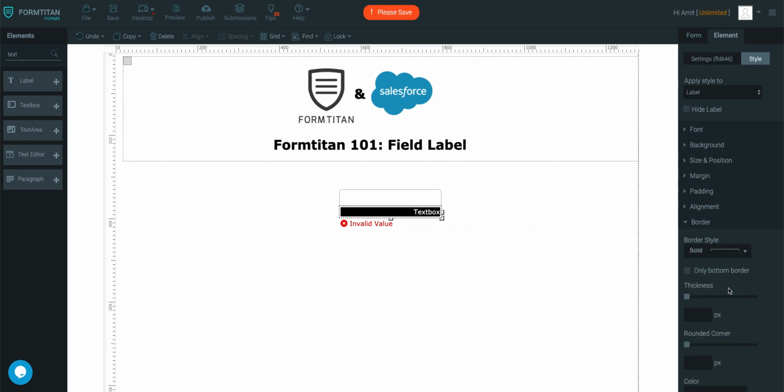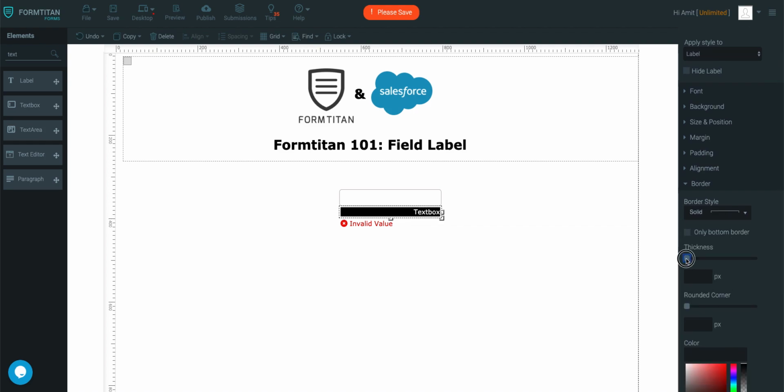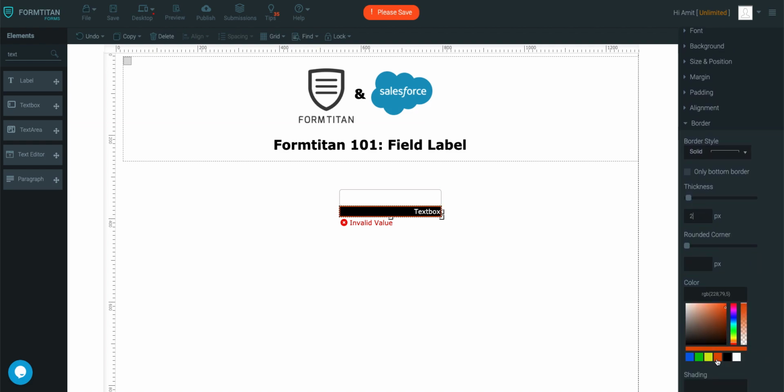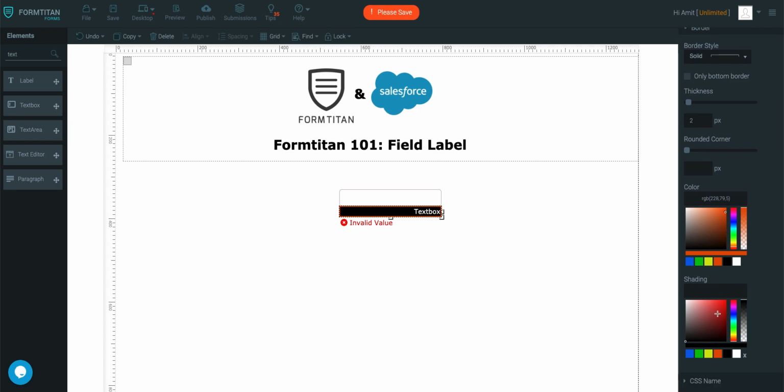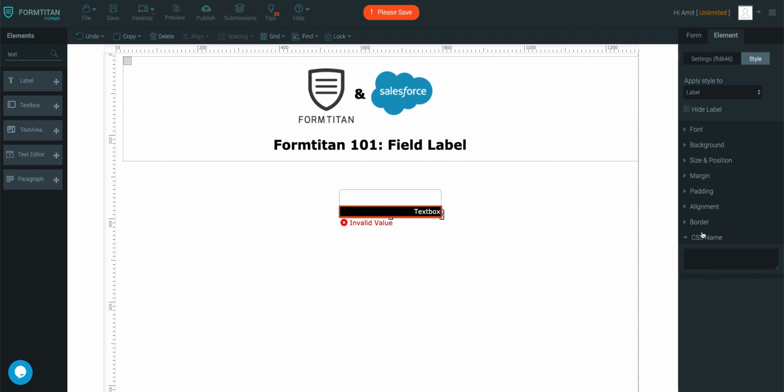So you can say it's a solid. You can increase the thickness of that border if you want or not. You can say the border color will be red. So lots of different stuff available. You can even enter shading. You can even enter CSS for that specific label if you want. So lots of stuff available for you to use within the label functionality itself.